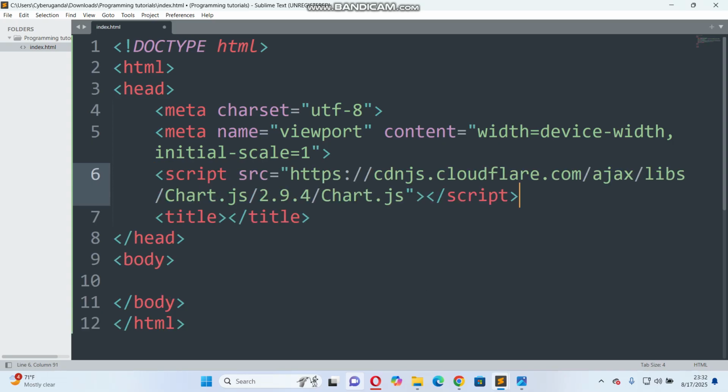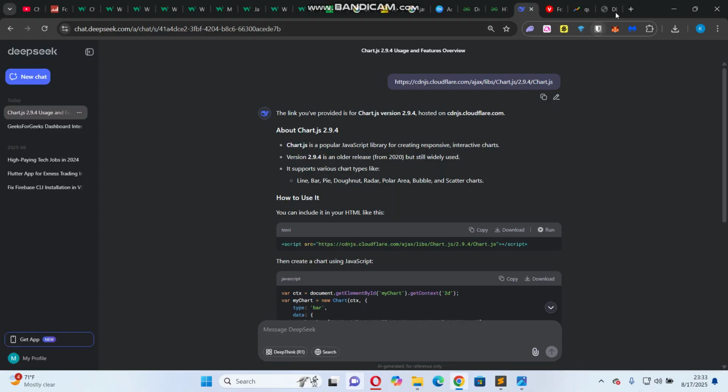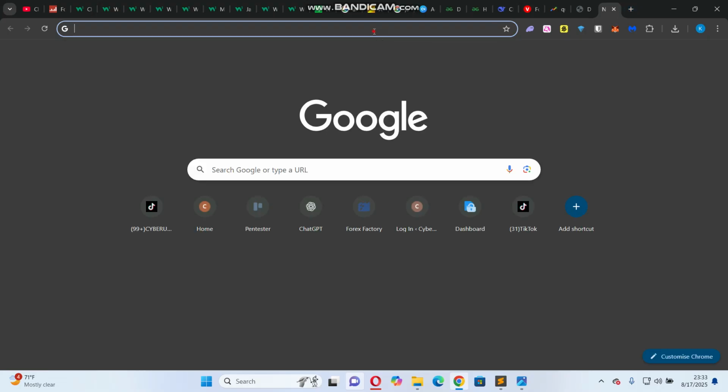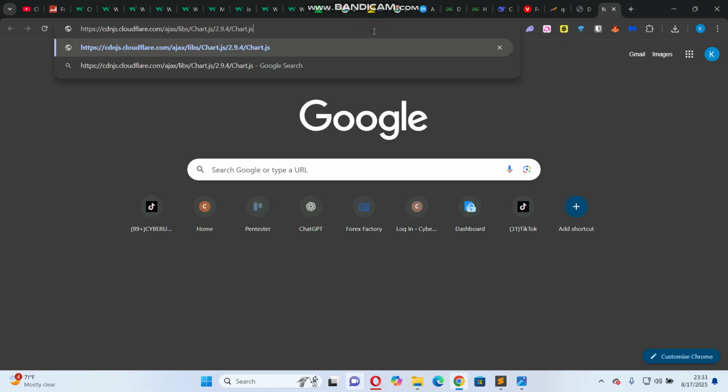The reason why I'm using this is there is a library called Chart.js. It is a small piece of code. Let me show you. This code is there in JavaScript. I don't want to waste time. So Deepseek helped me, but I know this code is there. When I paste this, you're going to see certain types of code. It is a library, you see.